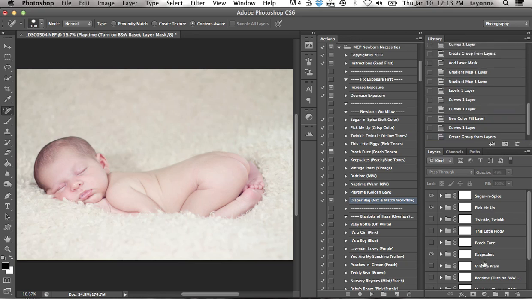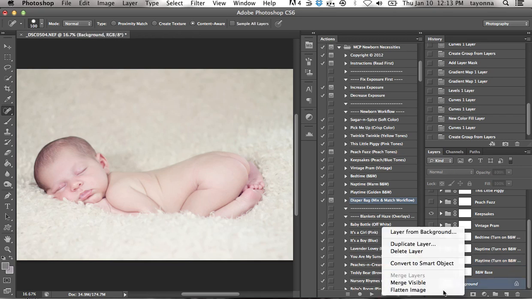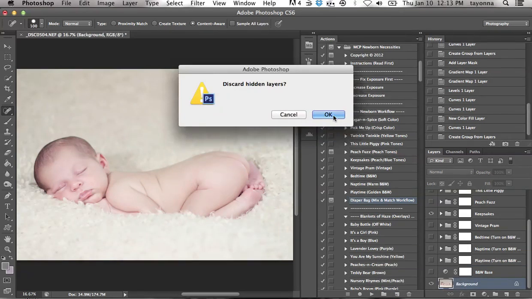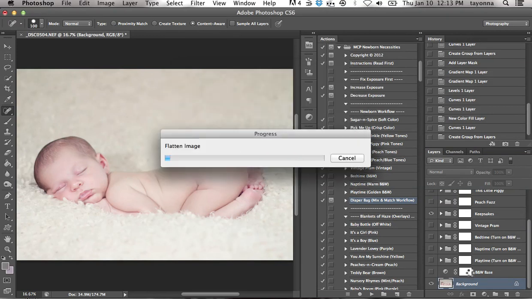Again, take a quick snapshot and then I'll flatten my image. There's also a nice black and white set here, which I do really like and oftentimes use, and then I'm just done. So there's that. We'll discard all of our hidden layers.